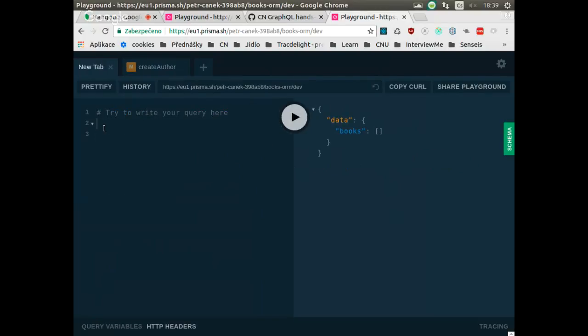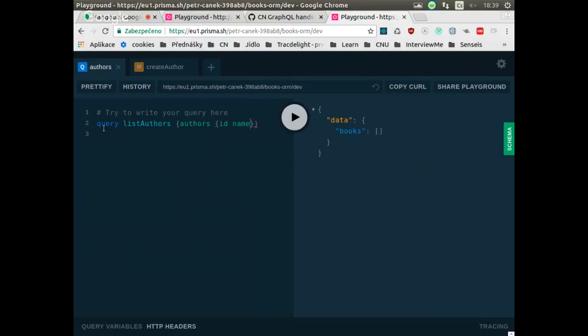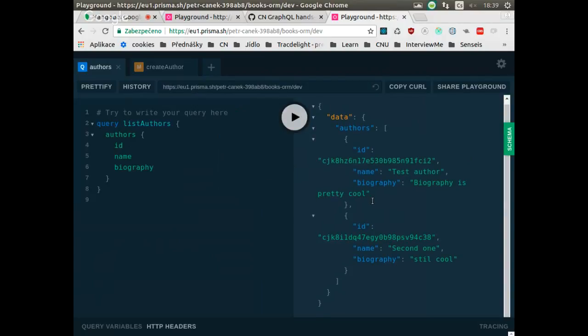So I just erased it and wrote list authors, and give us everything. Prettify, run, and we get it. If we want to create a second testing author, we just do this. Create a new one. And it is there. This data is stored in a database. Which one, we don't care.